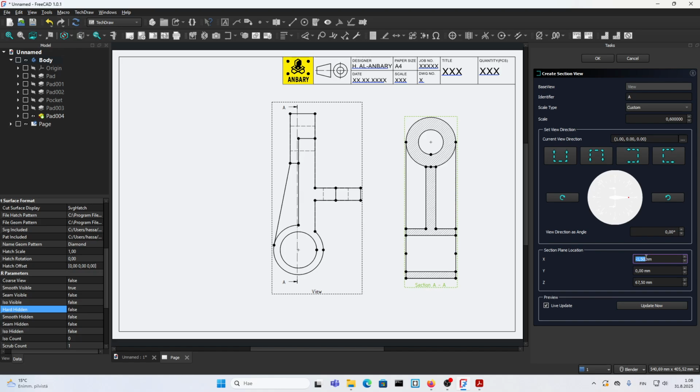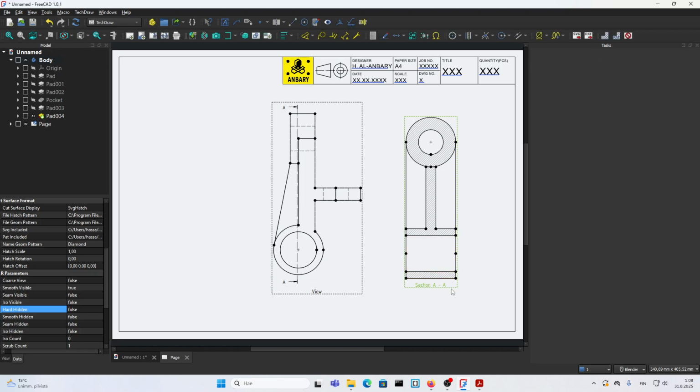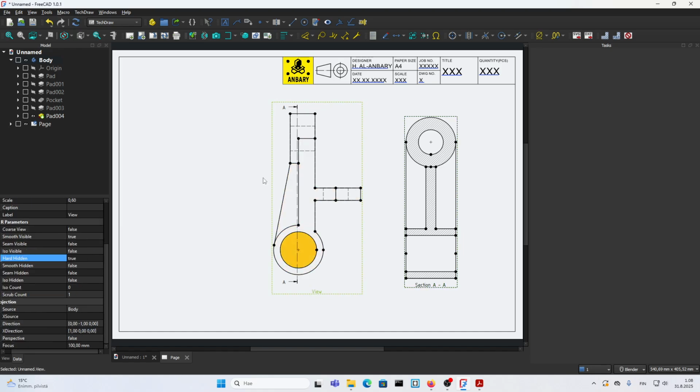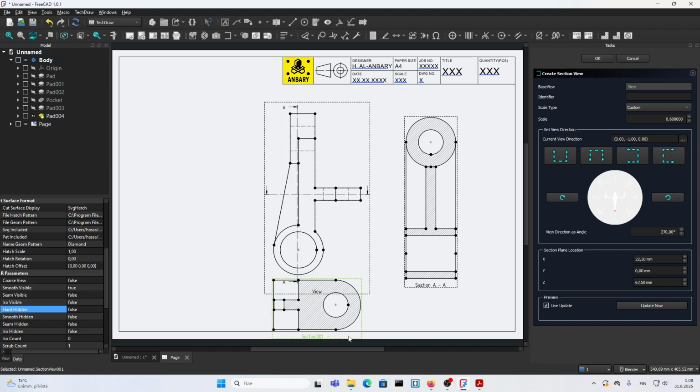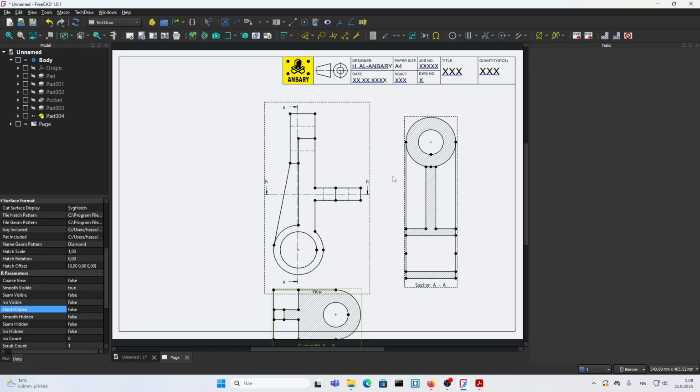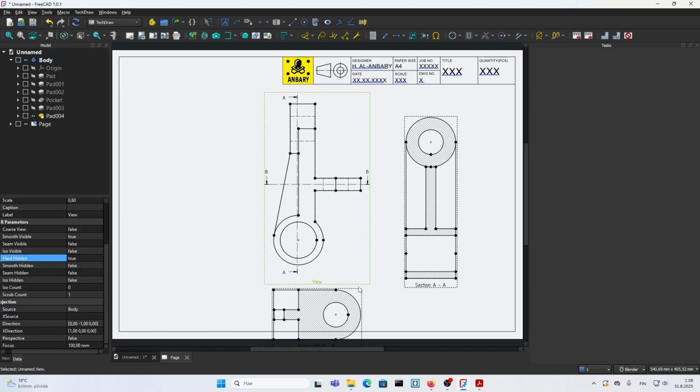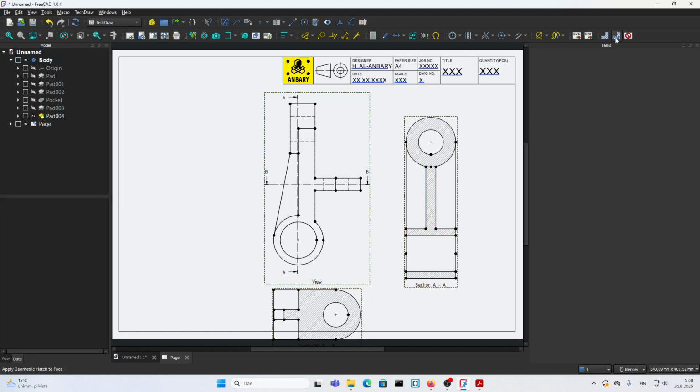I want it from here. This seems to be good to me. I can press OK. Now this is how you add a section. Let's add from the other direction. Again, choose it, section, this arrow, live update. Here is my section view, and identifier. I will add B. Press OK. Now this is how you add the section view.